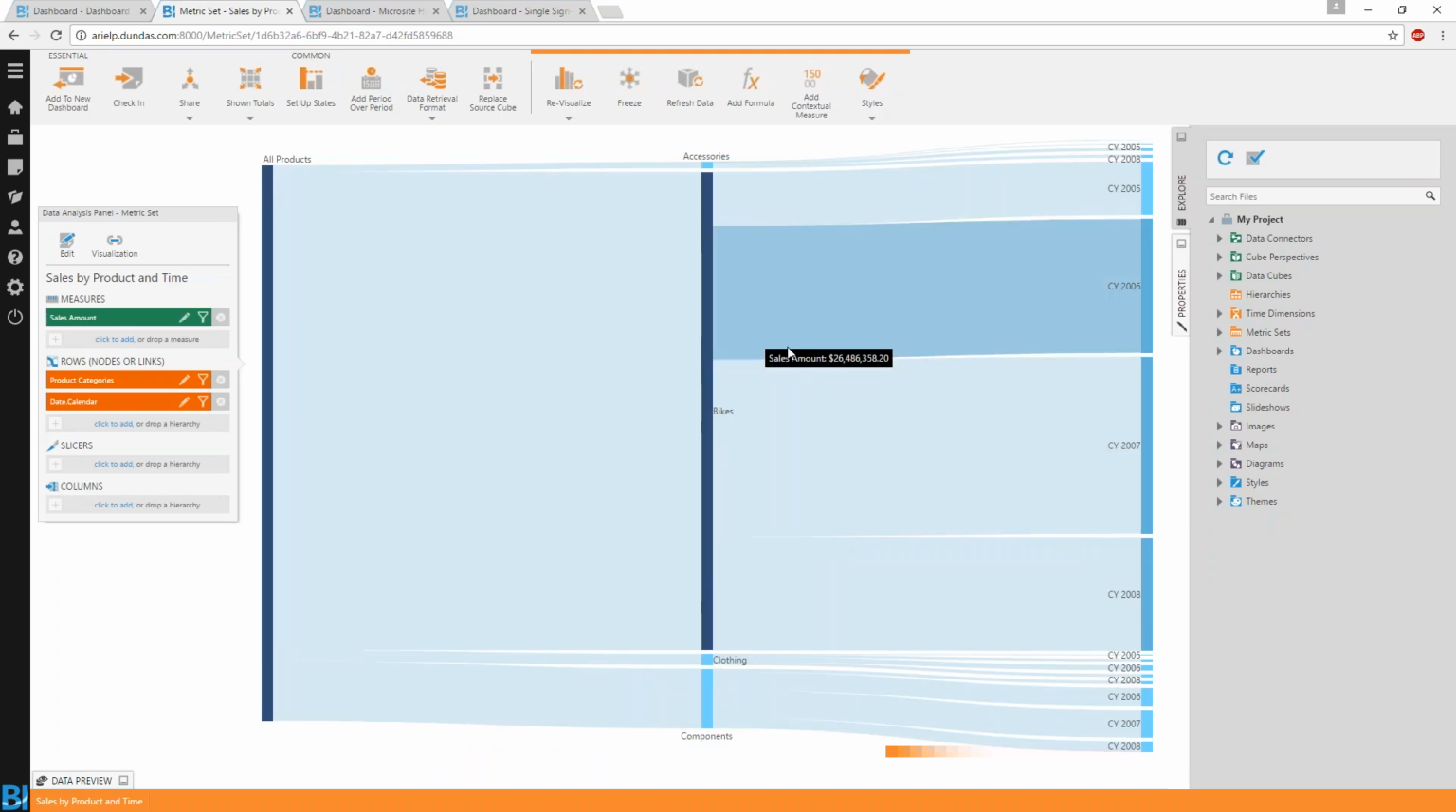And in this existing data set, I have two different hierarchies. I have my product categories hierarchies and my date hierarchy. And what I can see here is the top level of the hierarchy. So I can see my breakdown of the sales across accessories, bikes, clothing, and components. I can see the bikes is the heaviest channel in that sales amount.